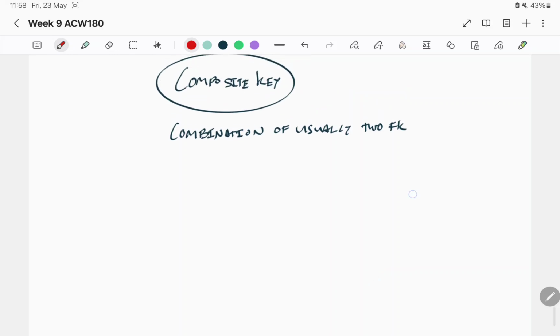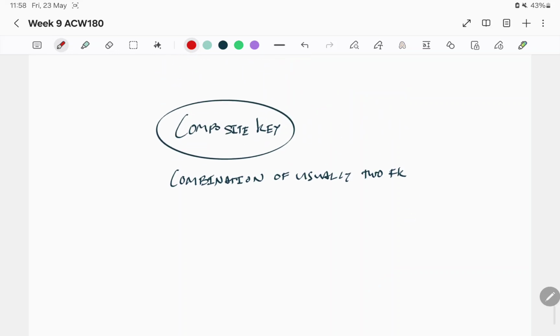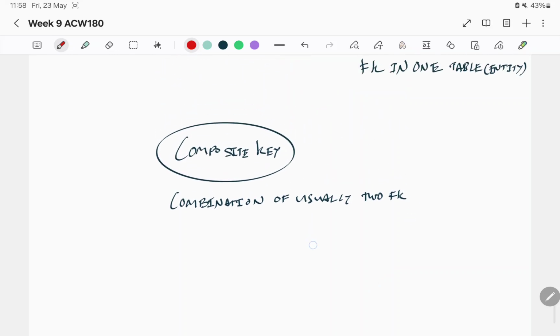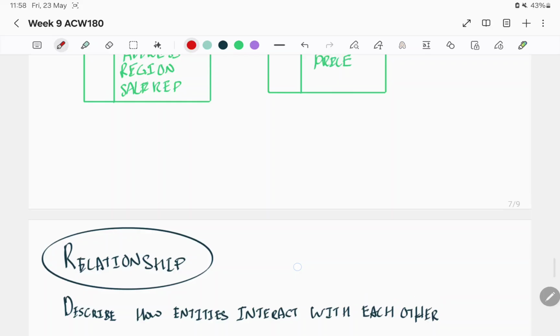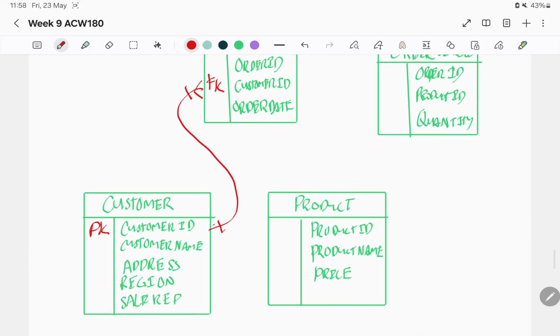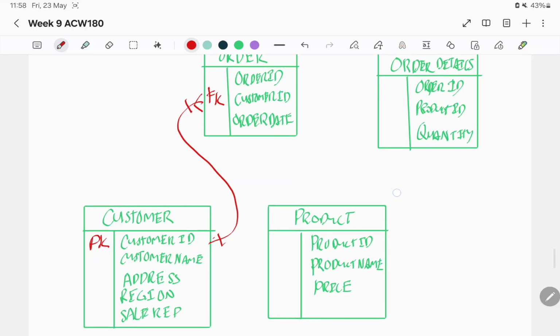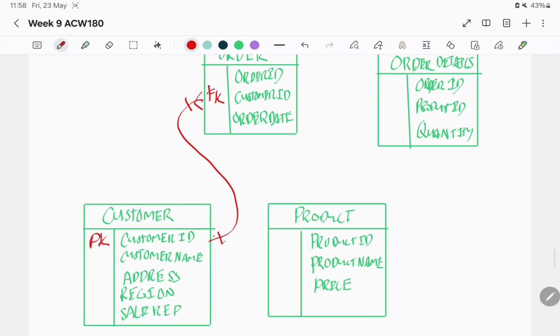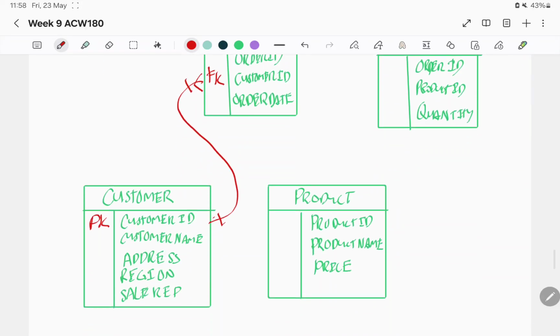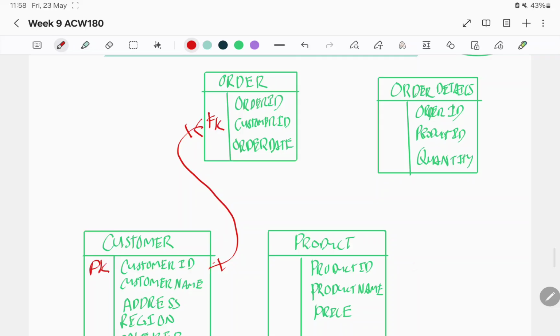And there's also the composite key, which is usually a combination of two foreign keys. You can see over here, product ID and order ID. Very fast. Here to here and here to here. Over here is the primary key, and over here is the foreign key.